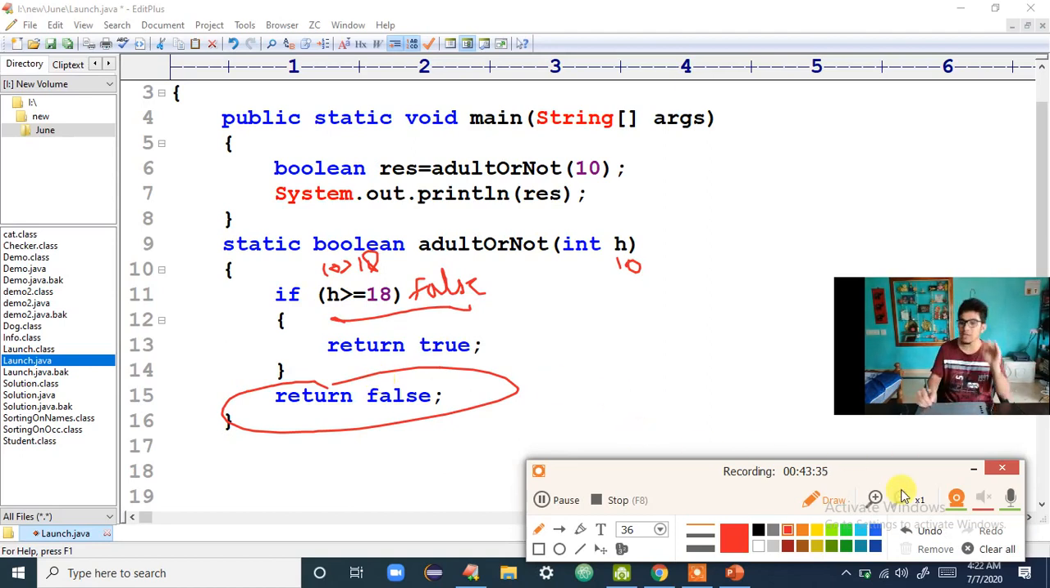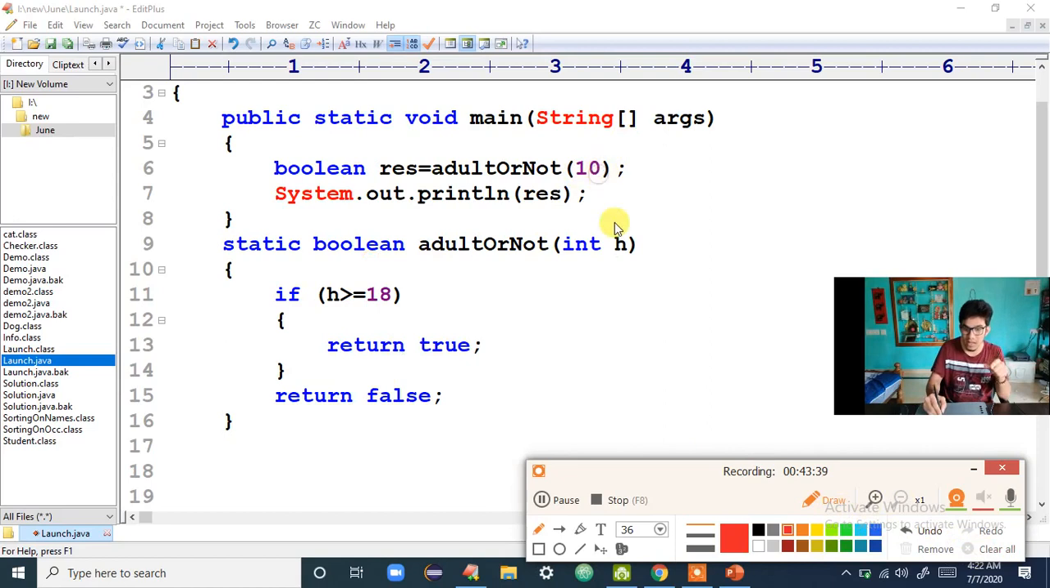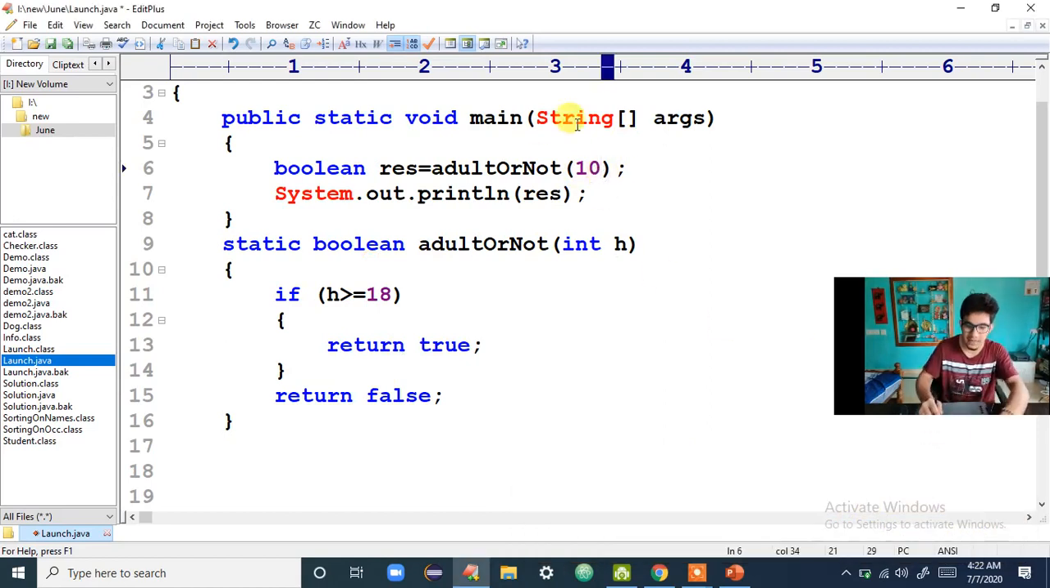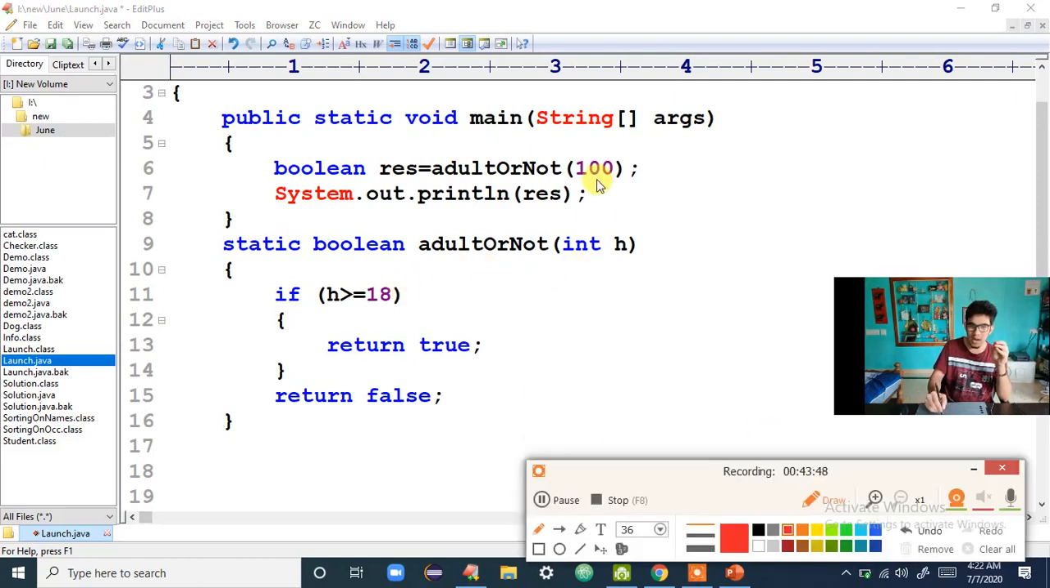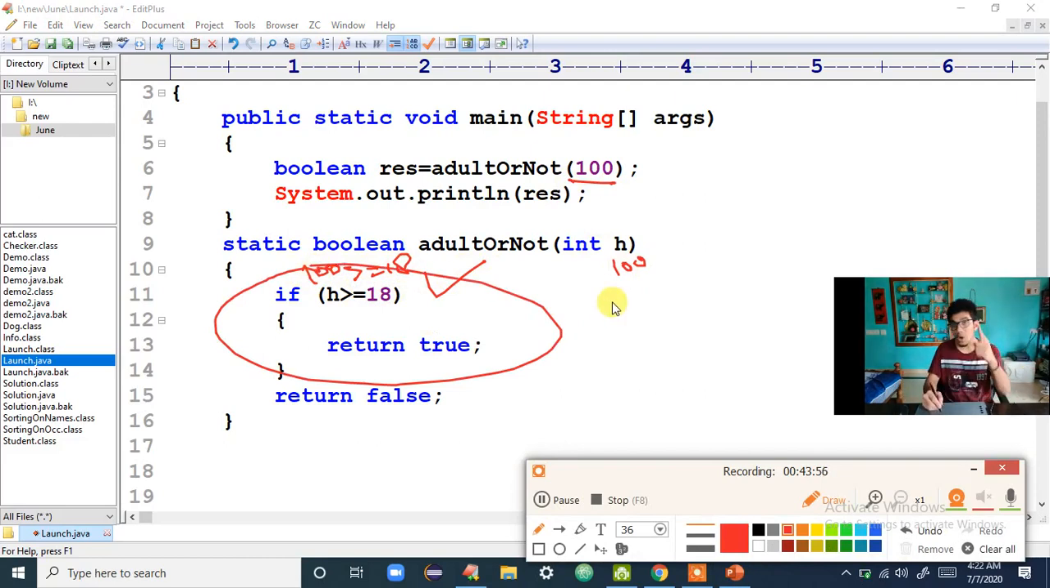Now let's see one more thing. Let's imagine that here I had written 100. 100 is an adult, right? So now what will happen? Let's see. So 100 you are passing, so 100 is stored in this variable, and that 100 is used here. Is 100 greater than or equal to 18? Yes, the condition is true. If the condition is true, only the if should execute, else should not execute.